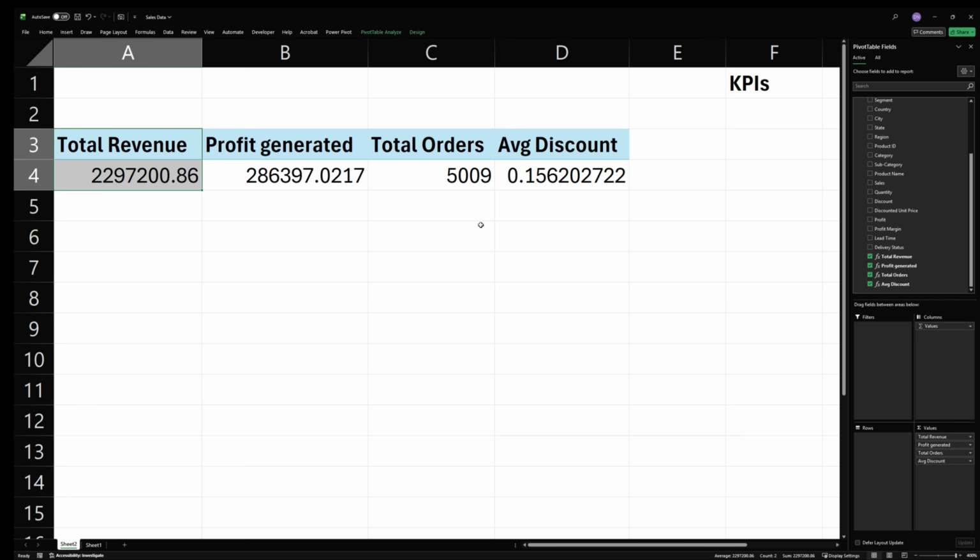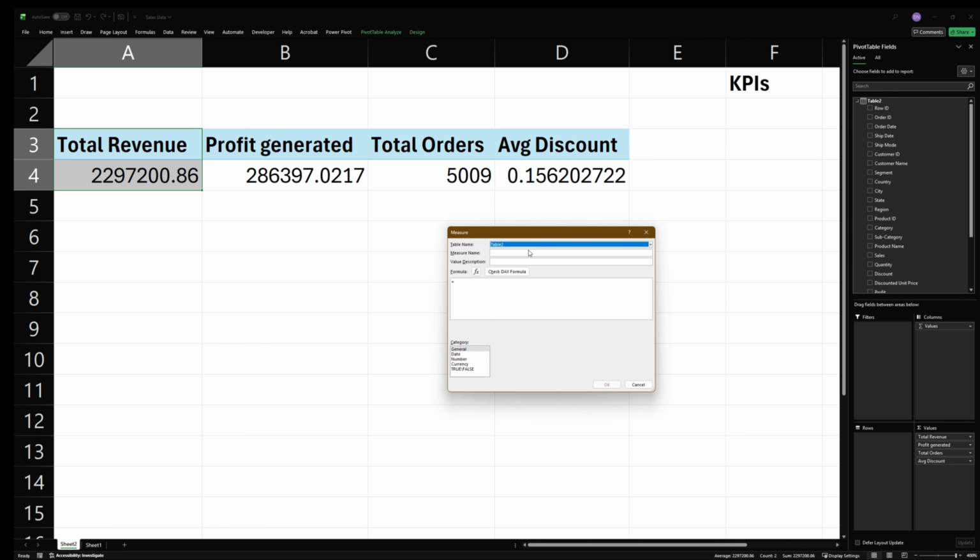Let's also add one more. Let's get our total quantity sold. So what's the quantity of products sold? Total quantity.